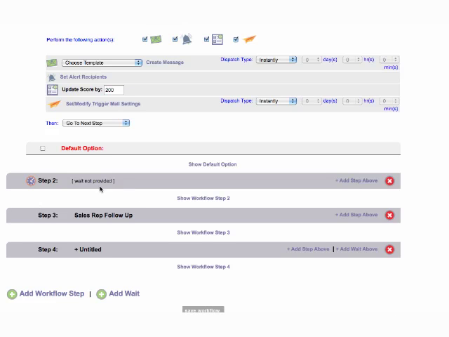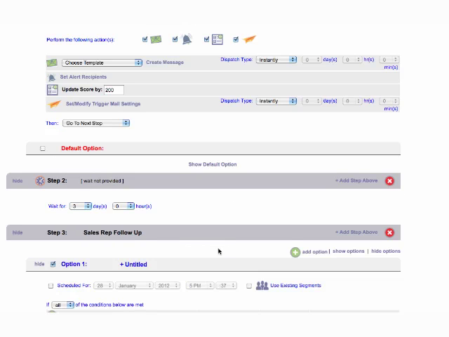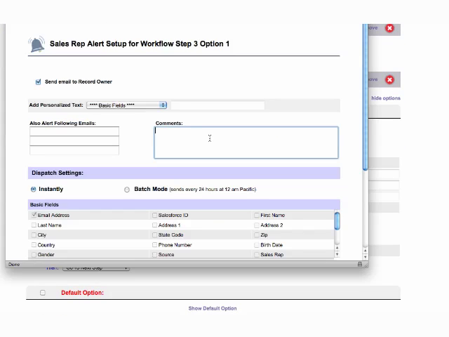And let's just say that we're going to wait 3 days, because we want to make sure that the mail gets there. And then we're going to set the alert up for the rep. And then I write my comment.